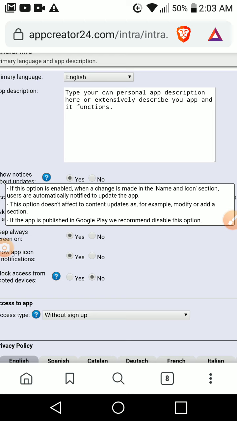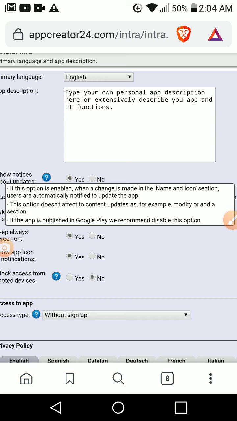Just like sometimes we update our WhatsApp app when it has expired. So that is how it's going to function. It's just telling you that it's a professional setting. Now I'm reading the second point. This option doesn't affect content updates, as for example, modifying or adding a section.